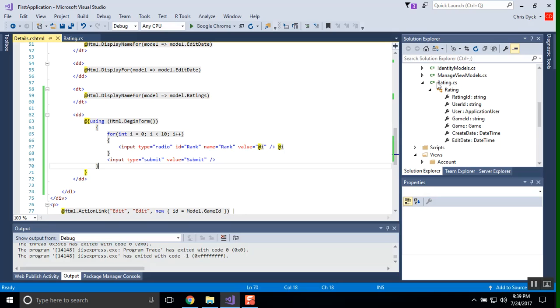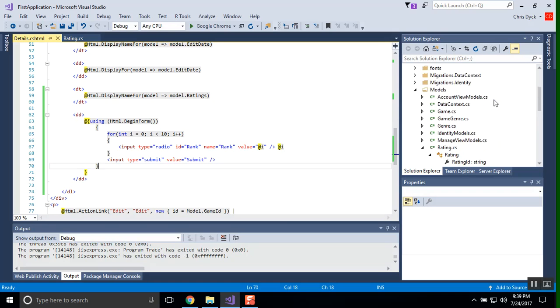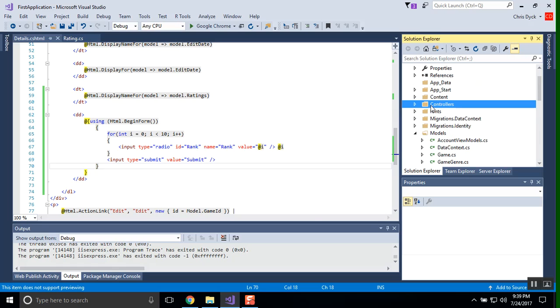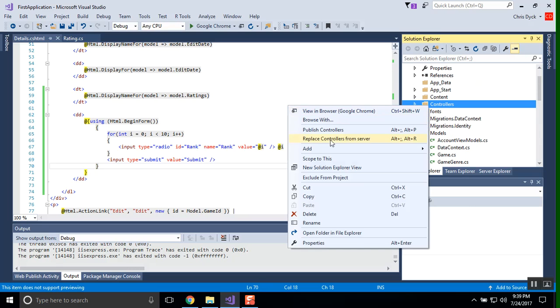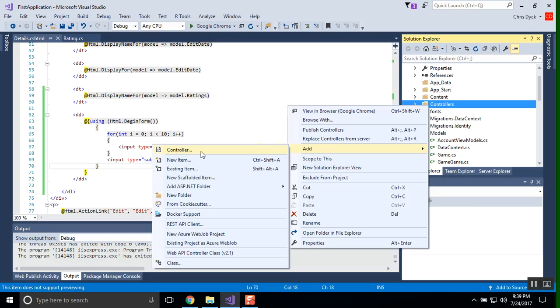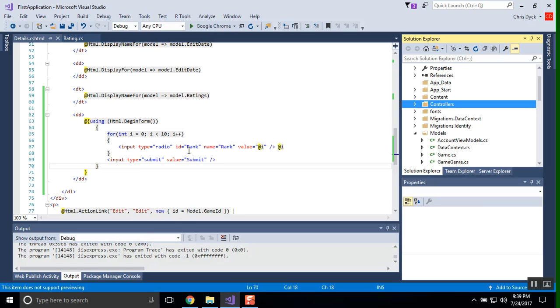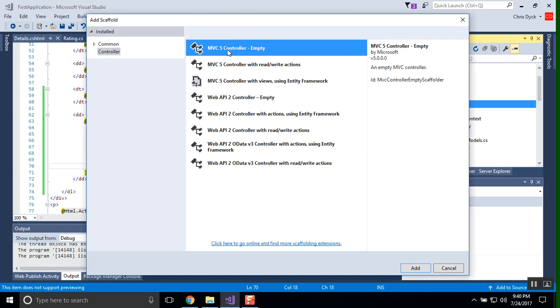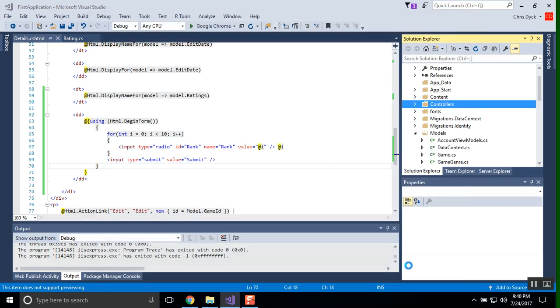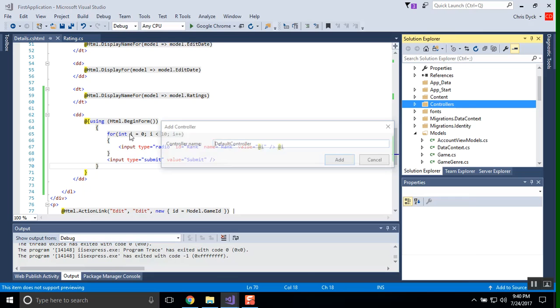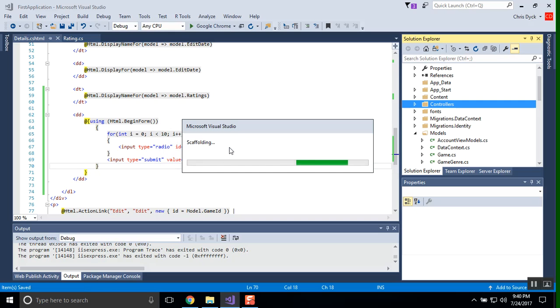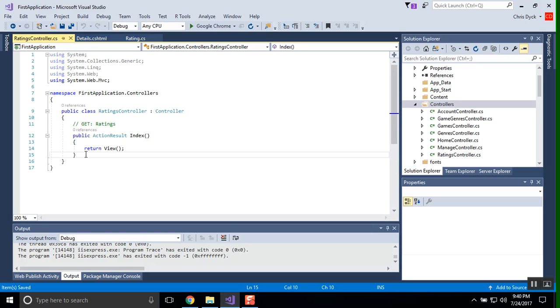All right. Now the next thing that we're going to do is we have to add a controller for ratings. Okay. Now, unlike what we've done before, we're going to be adding in this controller, but it's going to be empty. Okay. So we click on add. Okay. And we're going to call this ratings. We've got our ratings control up and running.